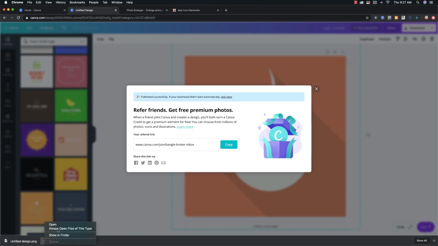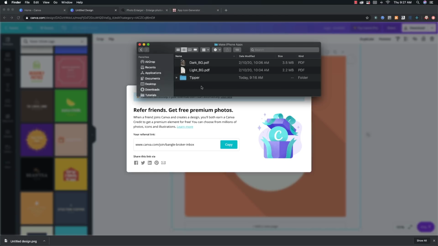So we're going to be able to come over here and say Show in Finder. And I'm going to paste it inside of the folder that we have here. So paste item, and there it is. And I can just call this app logo or something like that. There we go. Now we need to enlarge the size of it, however.